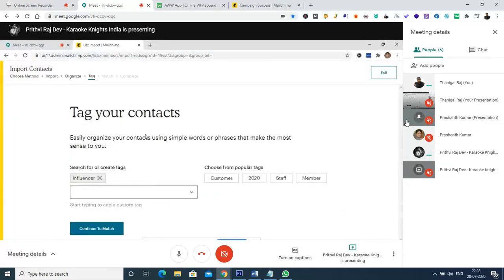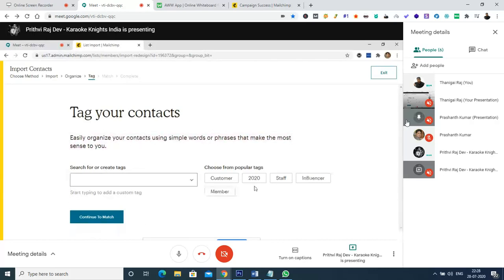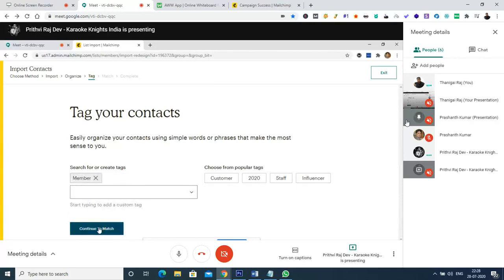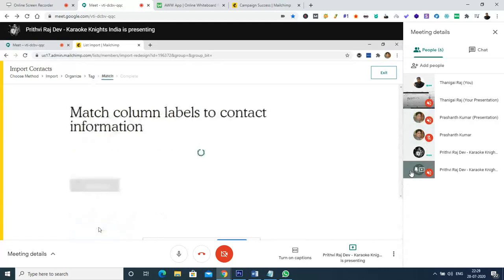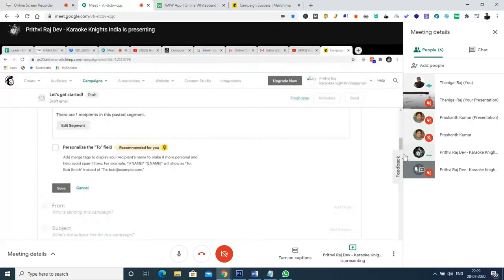Okay, so right now I'm going to check out Prashant Kumar's details and doing great. Okay, yes, you can add some tags and you can go for continue to match option. Yes, and right now with Prithvi, yes, so Prithvi had added a particular email to the segment and you can go for the save option.